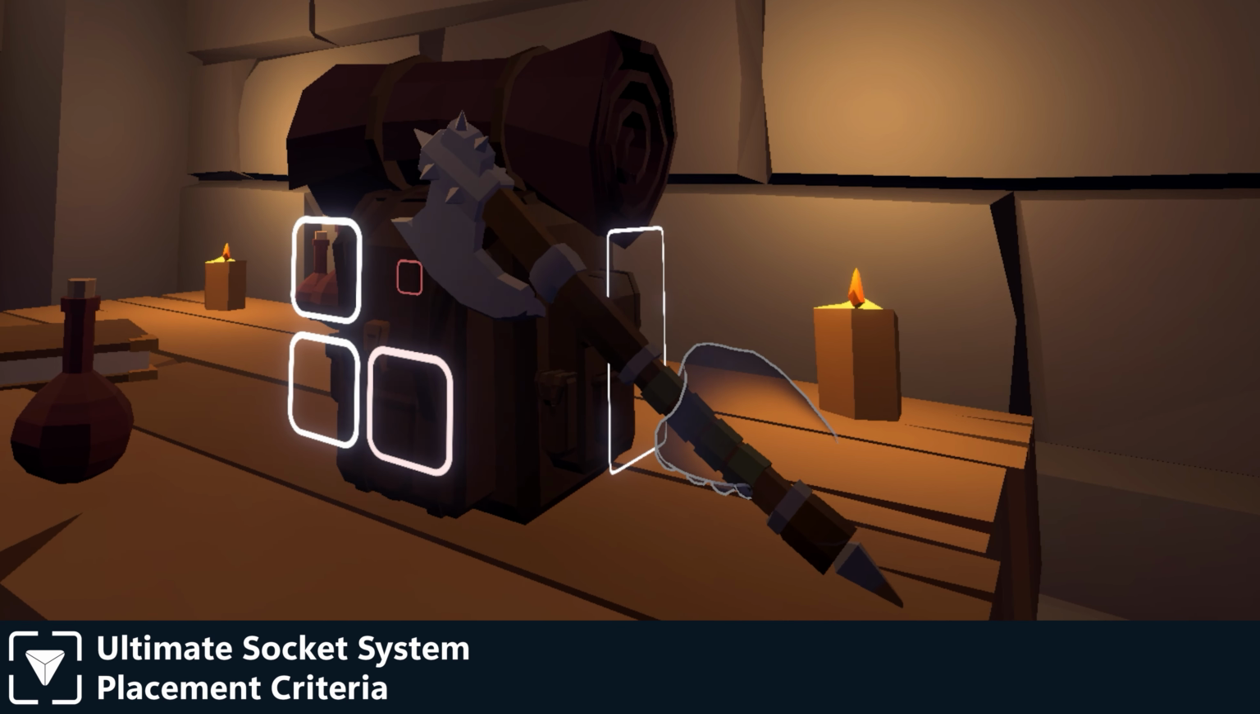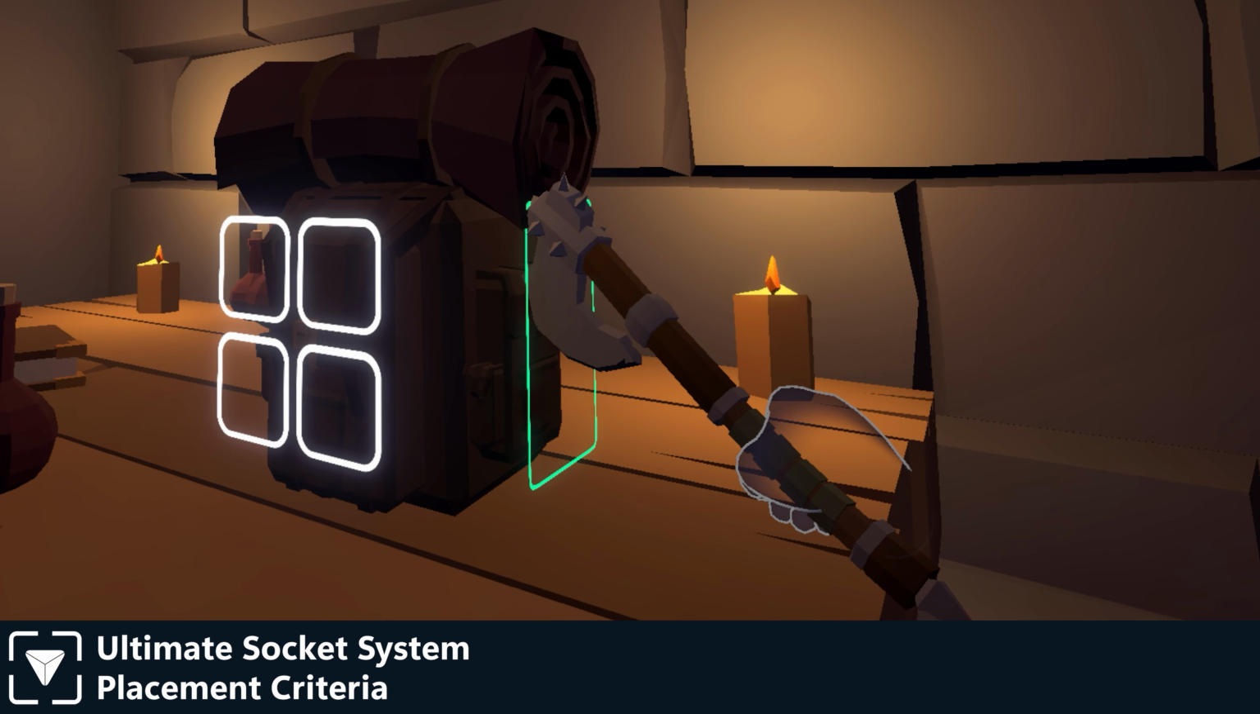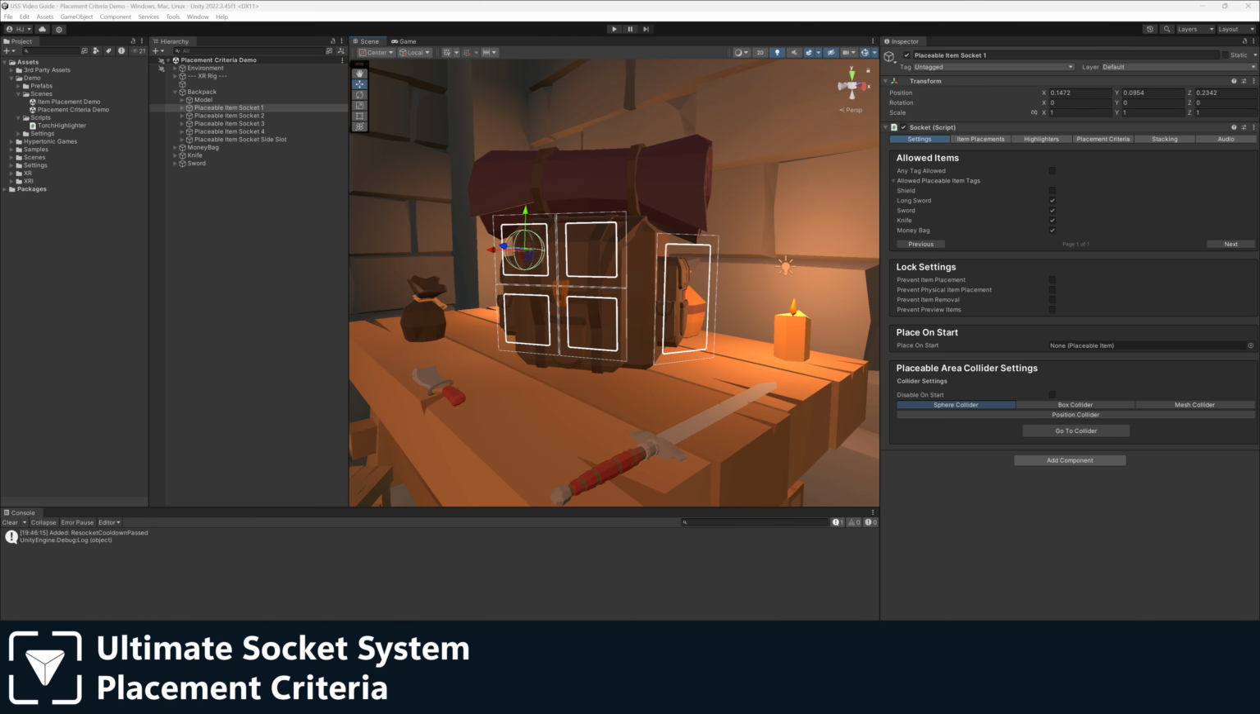In this video, I'll be covering what placement criteria is and how to use it. On a socket, you can configure which item types can be socketed by using the Allowed Tag section. Although a good start, this doesn't provide the granular control you may need in your project. This is where placement criteria comes in.